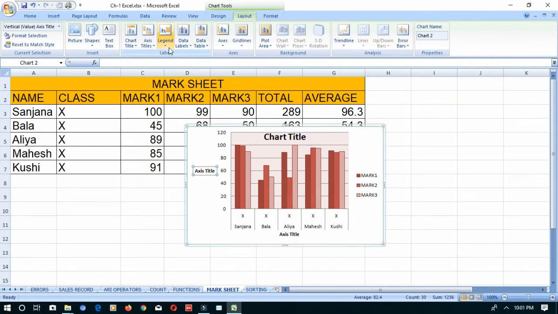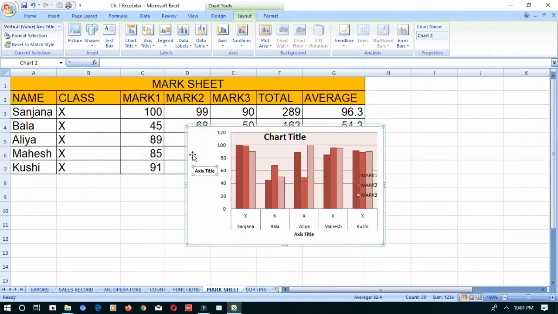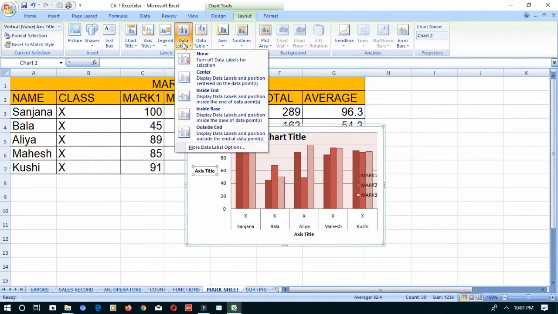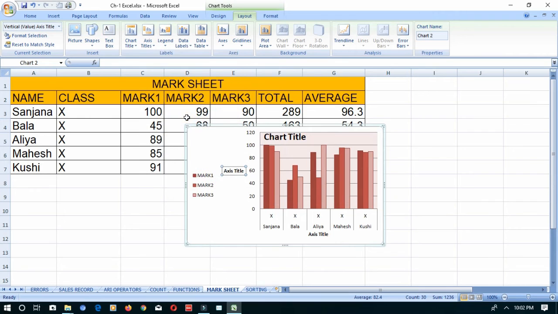Next is legends. So these are the legends, this mark 1, mark 2, mark 3, these columns are called legends. With these only we are going to see the data. See legends, if you want the legends to be displayed on top, at left, bottom, right, that can also be selected from here. See legends, I wanted it on top, so I have changed it. If you wanted it on left, that can also be possible.